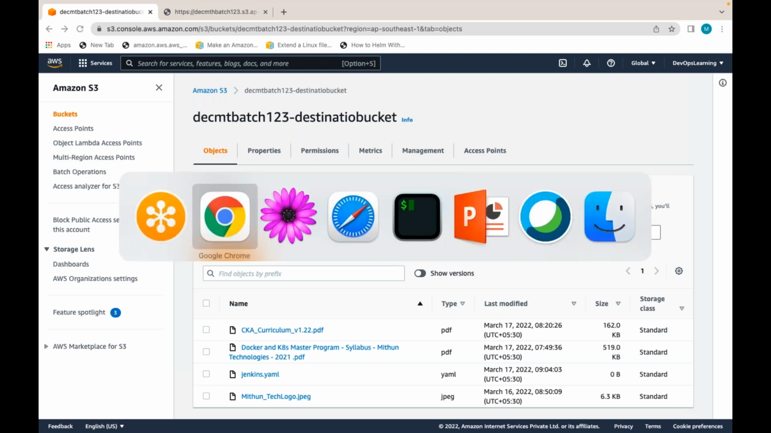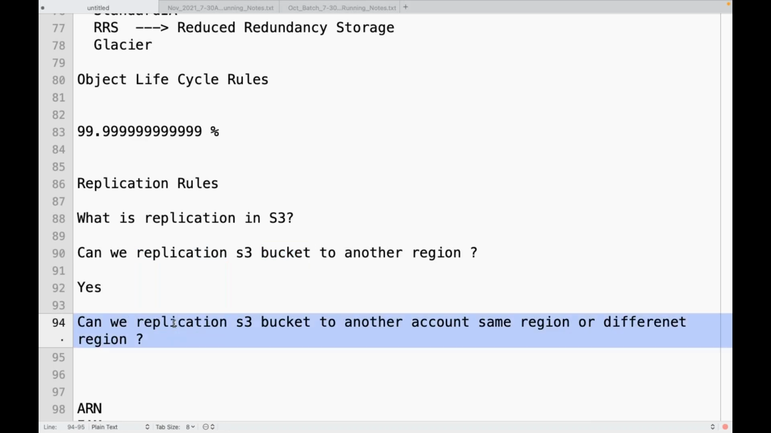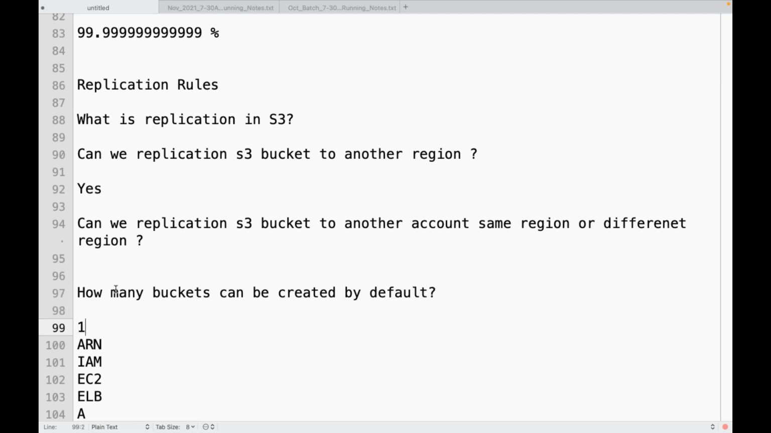In the interview also, sometimes they are going to ask all these questions. Can we replicate S3 in another region, same account, different account? And also, how many buckets can be created by default? Default 100 buckets. It's a soft limit again. As I told, it's a soft limit. What is the meaning of soft limit? Can I increase this limit by raising a quota request with AWS? Yes.